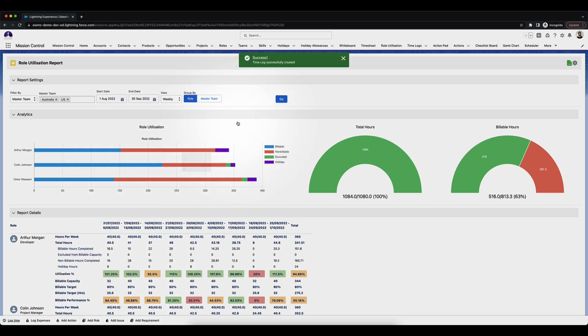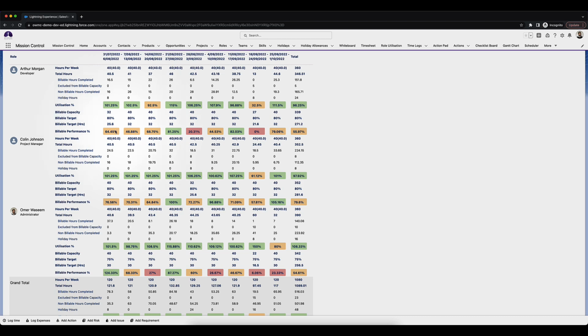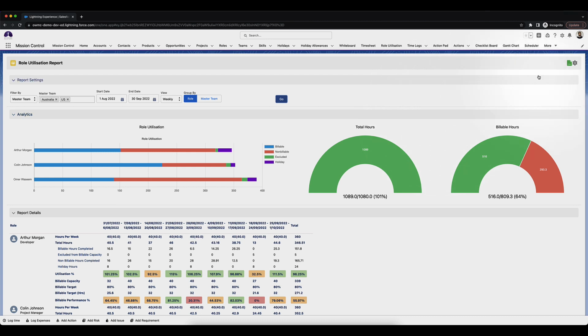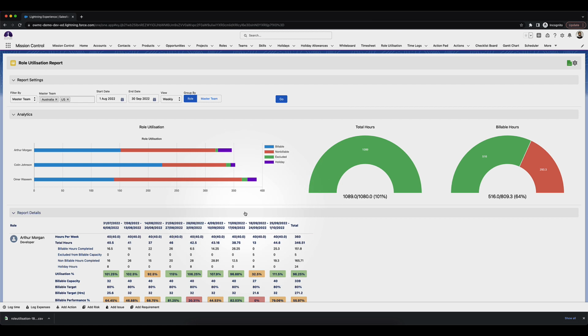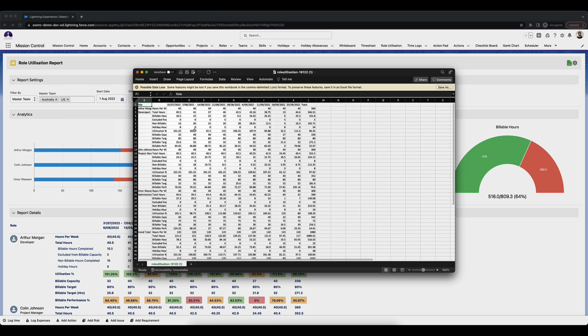And now we can close this and then run the report again. And we can see those hours have been taken into account, and his billable performance would be updated accordingly. And finally, you have the option to export role utilization reports using the CSV button over here. And the CSV file will be downloaded, and you can choose to report on that data accordingly.